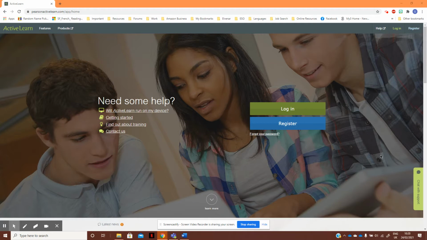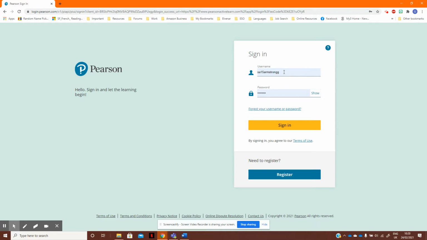To get started, you've got to go to pearsonactivelearn.com. This is the homepage. Click on Login. For quickness, my username and password is already filled in. You can save yours to your computer as well. That way you don't have to remember it every time. Then click Sign In.